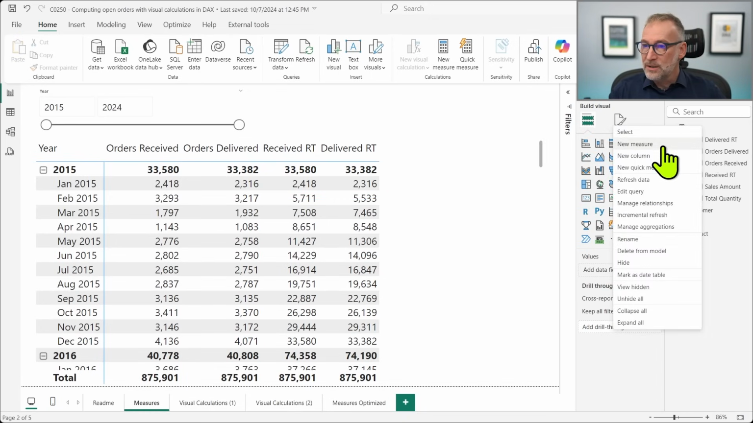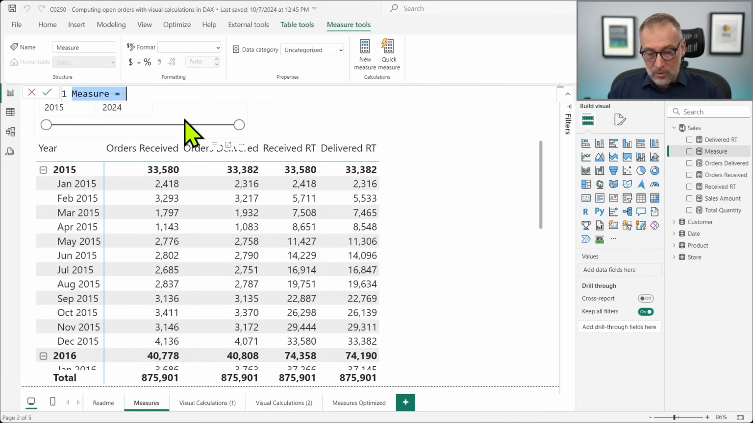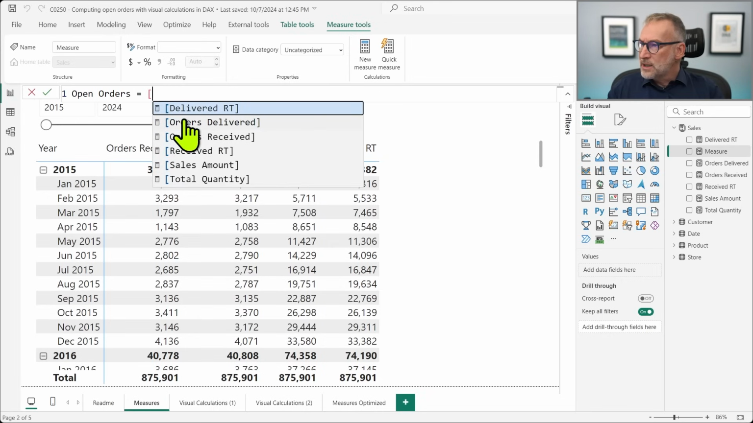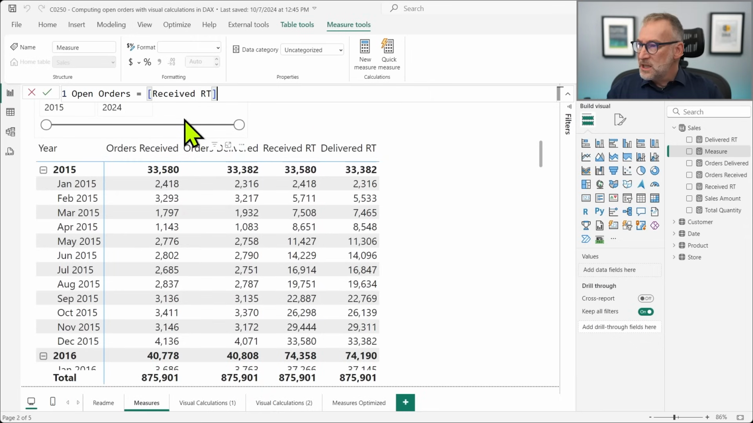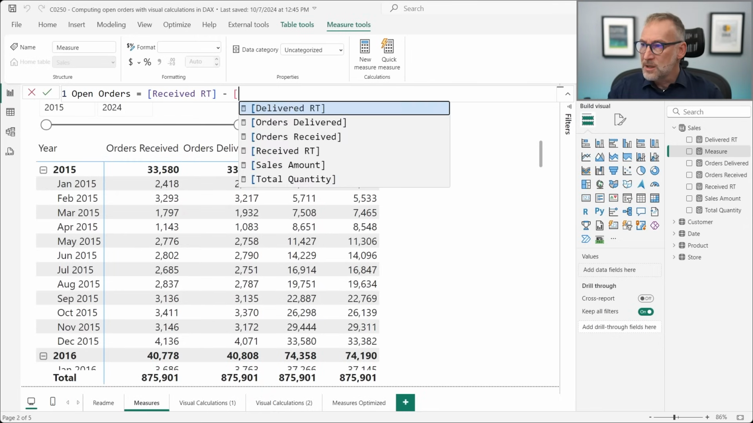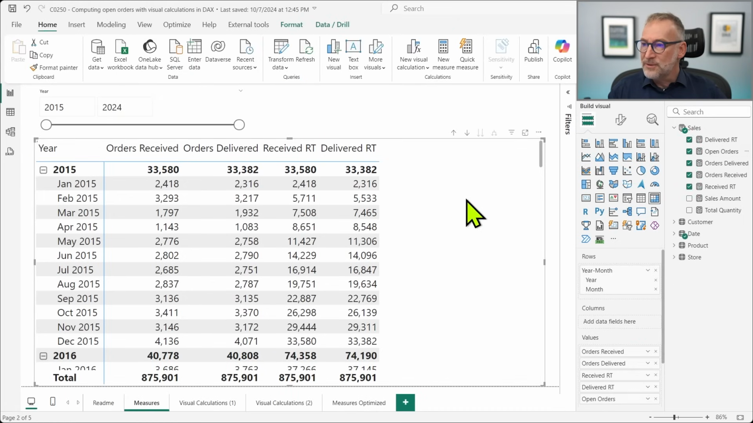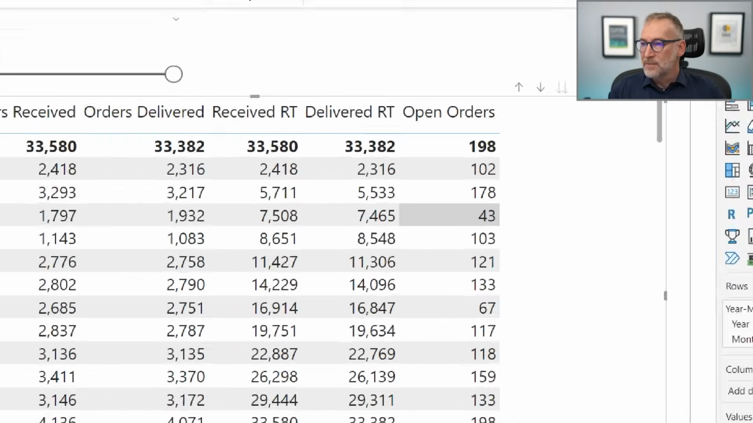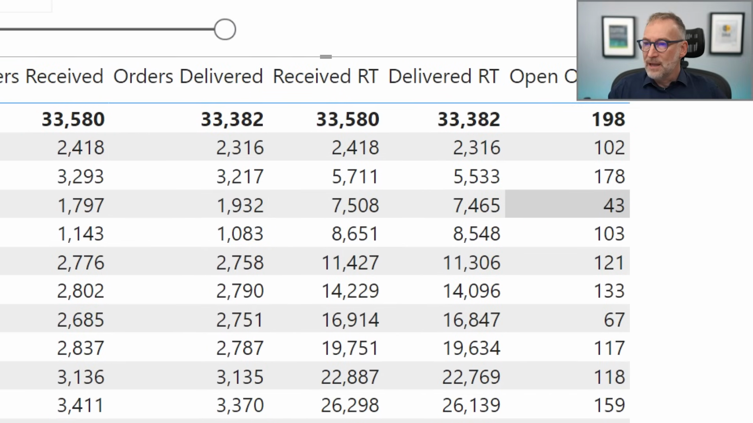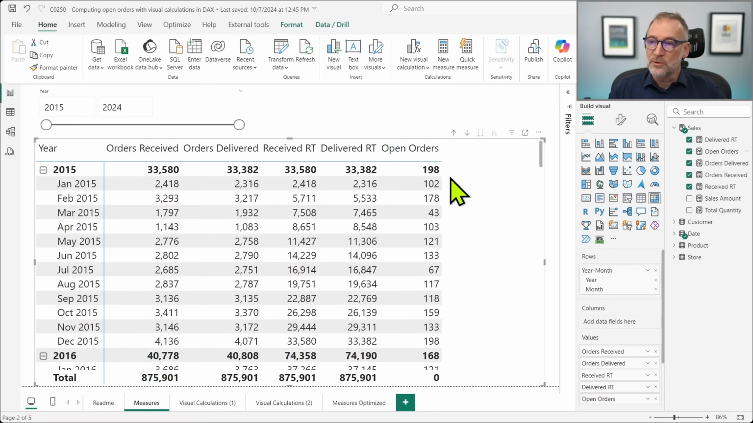We just go here, write a new measure that we call open orders, which is just the running total of the received minus the running total of the delivered. Again, we format the value, we place it in the matrix, and we have our value. So this tells me that at the end of January, I had 102 orders, then 178, 43, 103, and this is just the number of open orders.